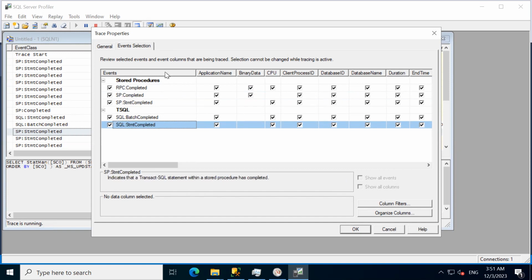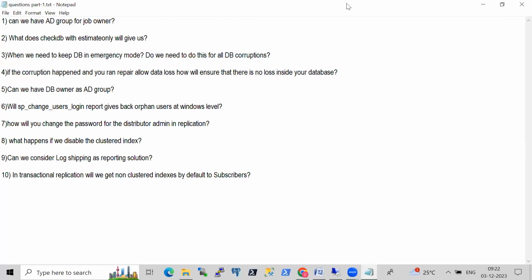So did you understand the differences between these 5 statements, 5 events? This is a very important thing. When you're appearing for interviews also, you have to talk about these 5 events. Any other questions?